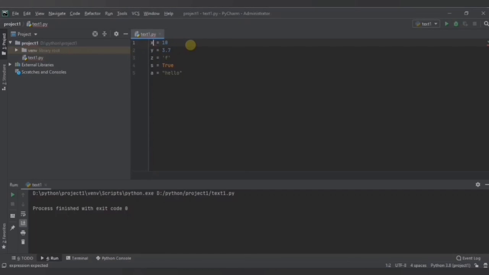It will automatically recognize which type of data this is. It will automatically recognize that it's an integer, a float, a character, a boolean value, or a string. So that's why Python is so famous.